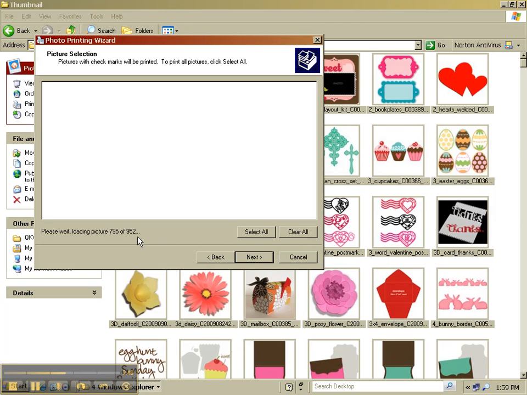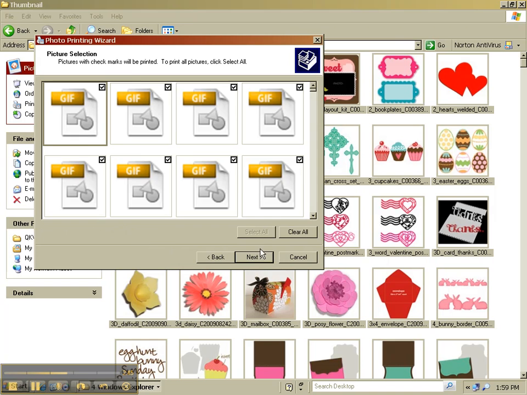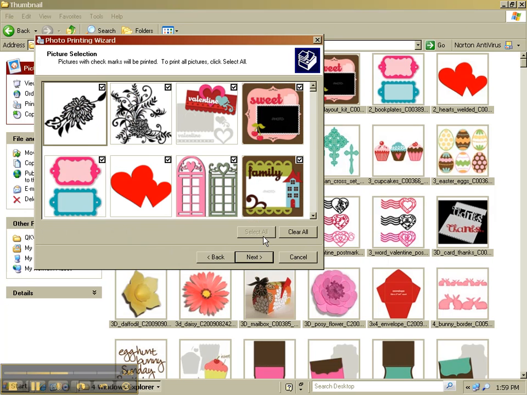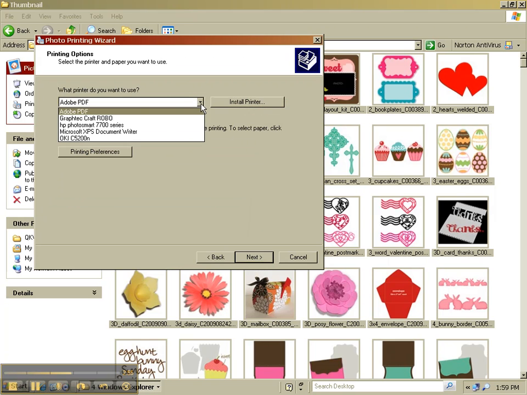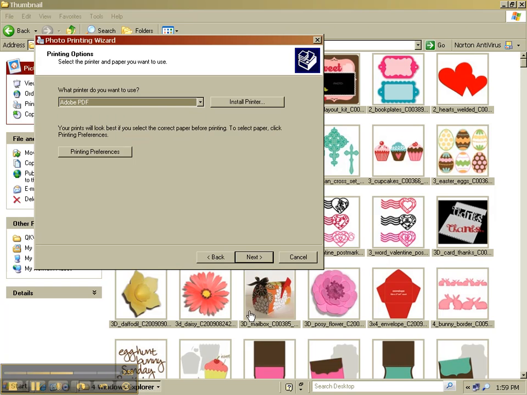So here we go. It's going to show all the pictures in this window. I could have also picked select all here. And if I didn't want it to print this one, I could just uncheck it. I'm going to pick next. I'm actually going to print to a PDF file. I could print to another printer, but I'm picking PDF because I'm going to print these out on a different printer and maybe even send them out and have them printed at Costco where it's a little bit cheaper.